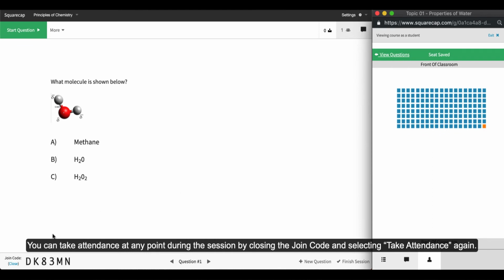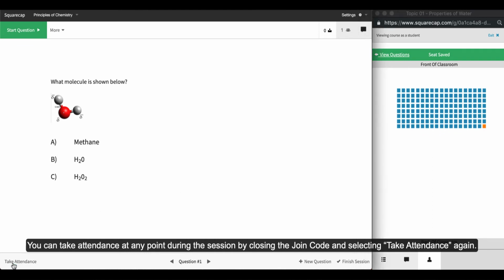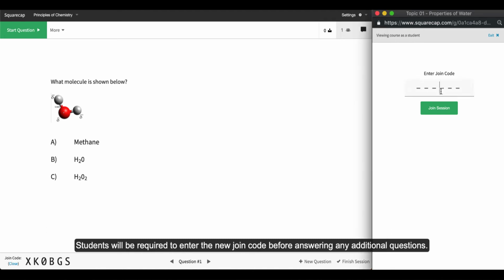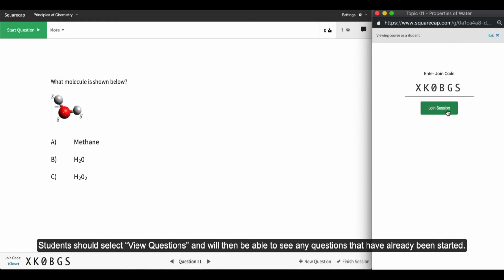You can take attendance at any point during the session by closing the join code and selecting Take Attendance again. Students will be required to enter the new join code before answering any additional questions. Students should select View Questions and will then be able to see any questions that have already been started.